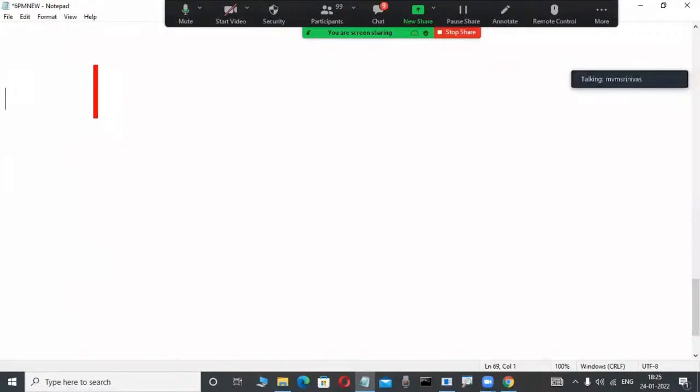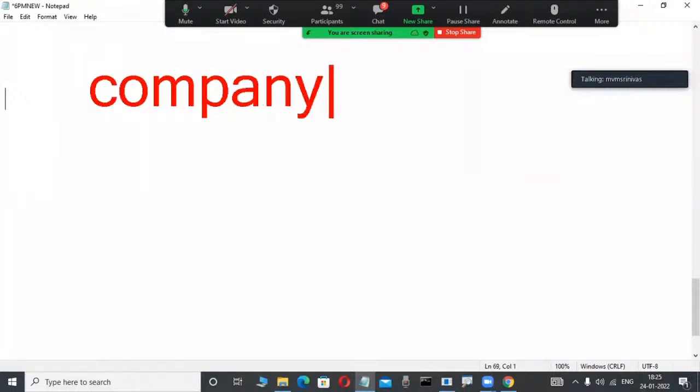Suppose here one company is there. Don't write it down. It's a simple scenario. This company has two departments, for example purposes. Observe here. One company has so many departments; two departments for your understanding. IT is a department, and HR is also a department.